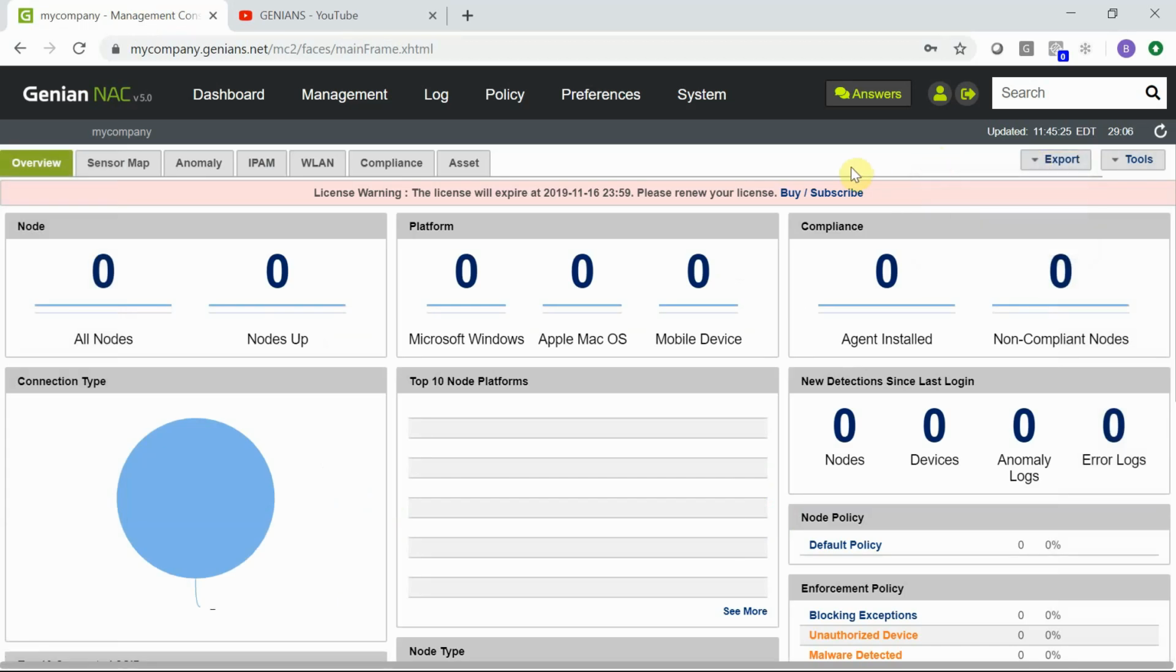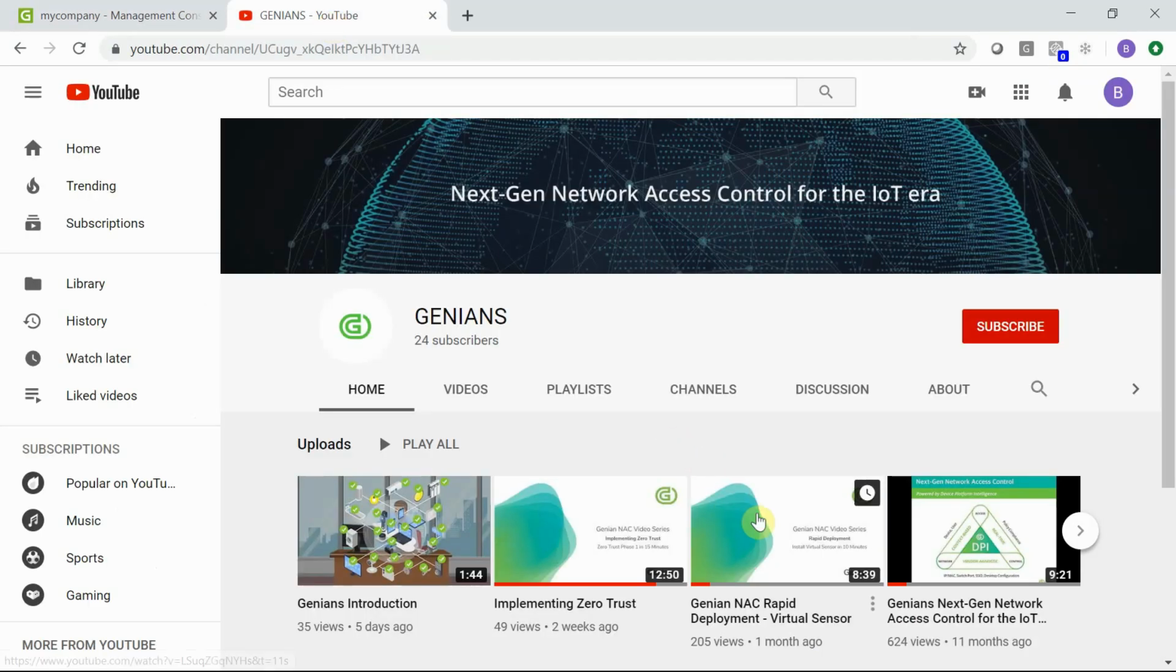Of course, the information in the dashboard is all zeros at this point. We have no active nodes because we have no sensors linked to this policy server, but this concludes all the steps required to deploy a cloud policy server. Please view Genians.com for more information, or again, the Genians YouTube channel to go on to the next step to rapidly deploy an on-prem virtual sensor.